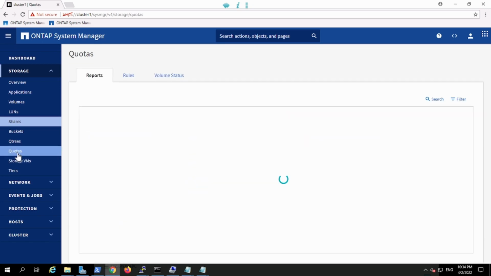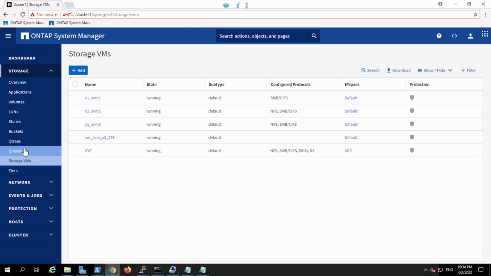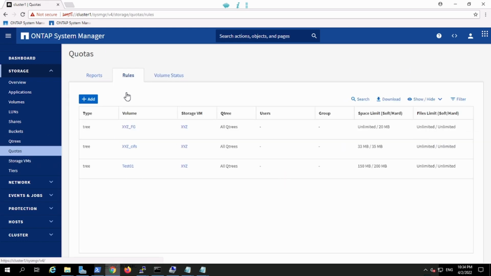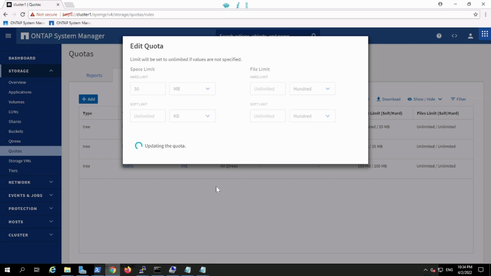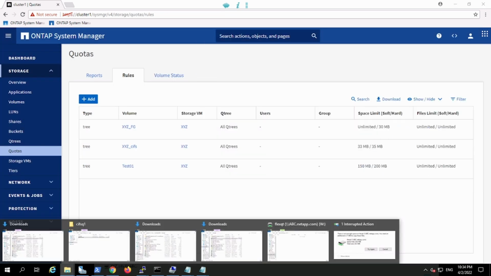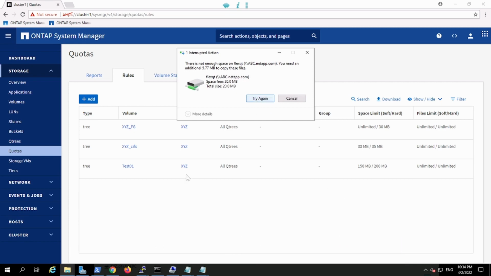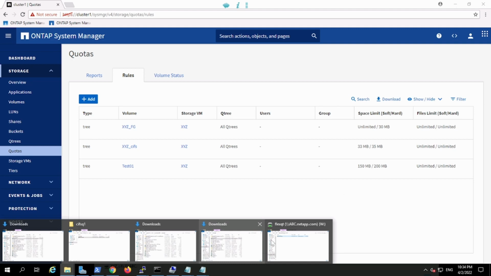So let me go and change the quota we have created for FlexGroup tree. I'll change it to 30 and perform the same operation. Try again. Now it is successful.